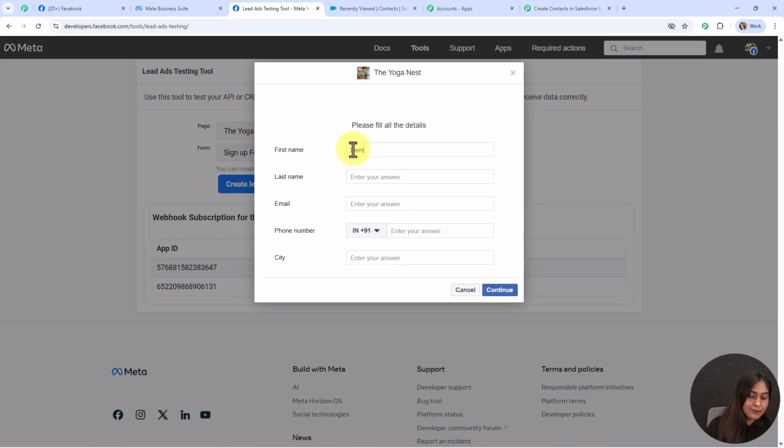So for the first name, I'm going to enter demo, and last name as lead. Here for the email address, I'm going to enter demo0001111@pabblytunes.com. And here for the phone number, I'm going to enter a random phone number. And here for the city, I'm going to enter the city as Bhopal.